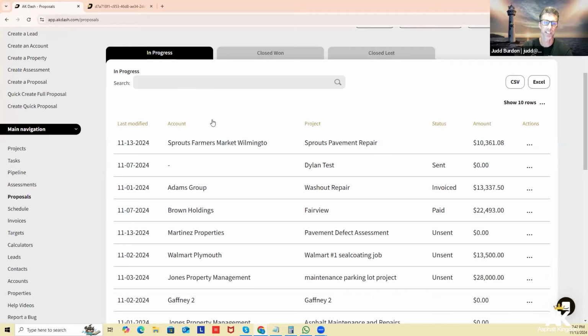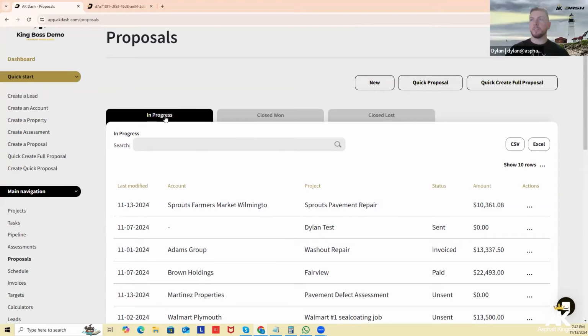Dylan, where are we going now, buddy? Yeah, that just shows how quick you can convert that assessment right into a proposal. All your proposals will always be stored here, and you'll see the status if it's in progress, if it's been won, or if it's been lost. For any count history, those will always be here to look back on, see how much square footage you did, etc. So you can see where you're going with the customer yet again.